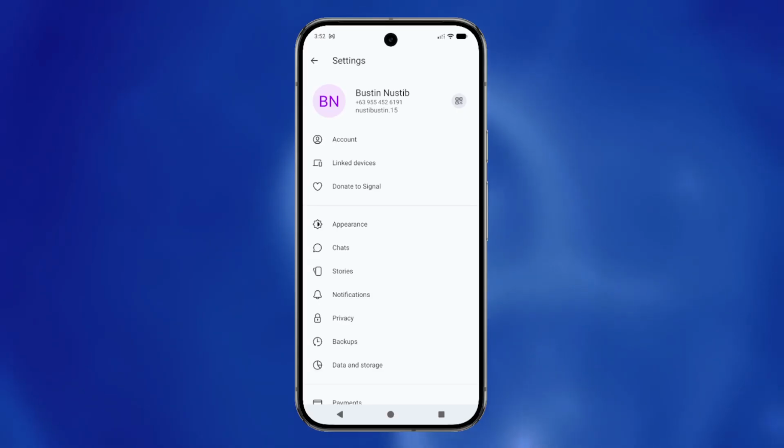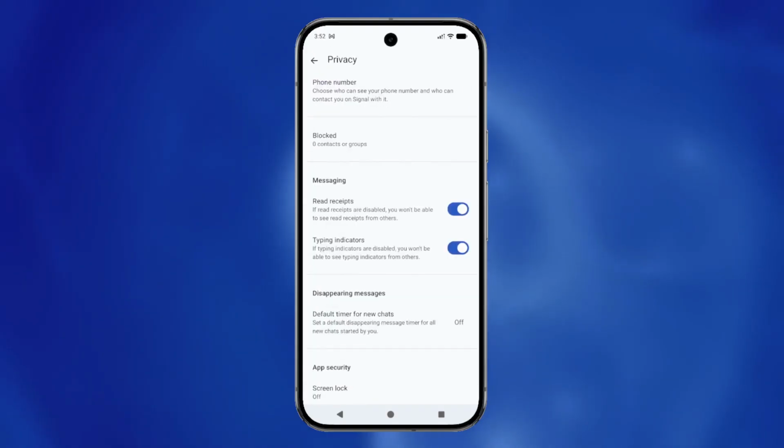From the menu that appears, tap on Privacy. This section contains all the security and privacy controls available in Signal, allowing you to customize how your conversations are protected and who can see your information. It's an essential area for maintaining your messaging security.